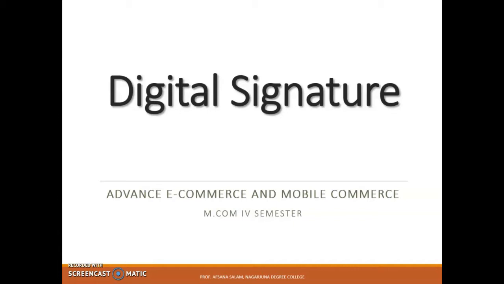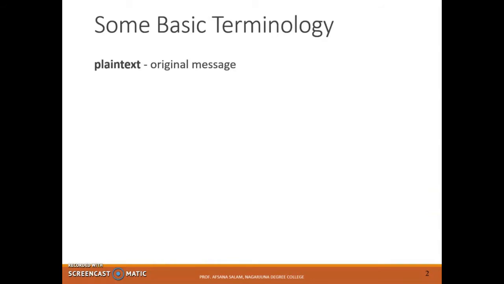Before going into digital signature explanation, we will just see the recap of the last session and the basic terminologies we have seen in the last session. Some of the terminologies here. Plain text is nothing but the original message. We have seen plain text, ciphertext, right? So plain text is nothing but the original message which is given by the sender.